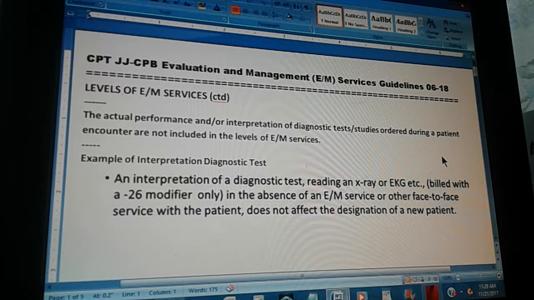And then we have an example of interpretation of a diagnostic test. An interpretation of a diagnostic test is a reading of X-ray or EKG, bill with a 26 modifier only, in the absence of an E&M service or other face-to-face service with the patient. It does not affect the designation of a new patient. That is just another detail for this E&M service. But basically, what we learned here is that a diagnostic test is not part of the E&M code. Okay, so that is our theory for today.